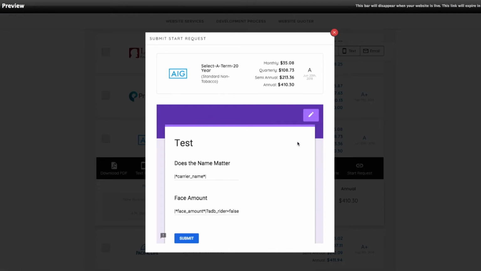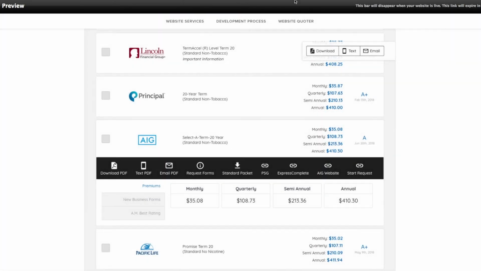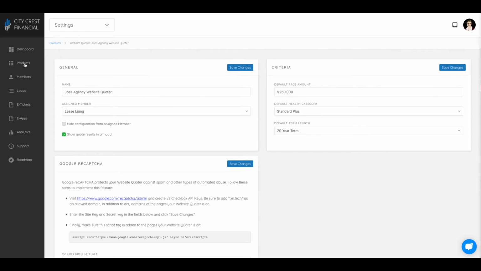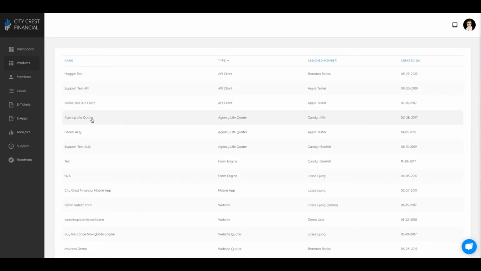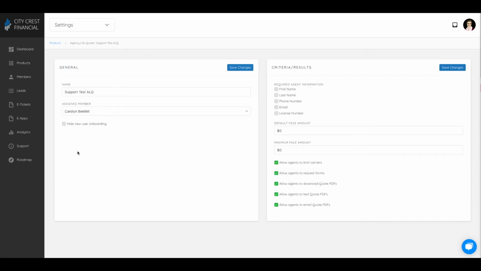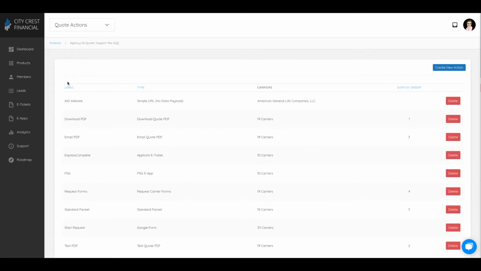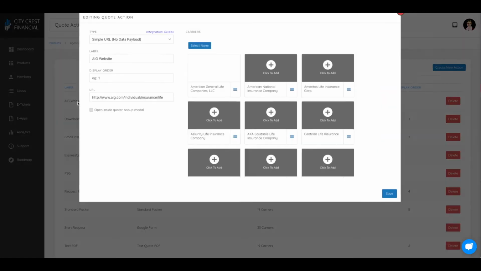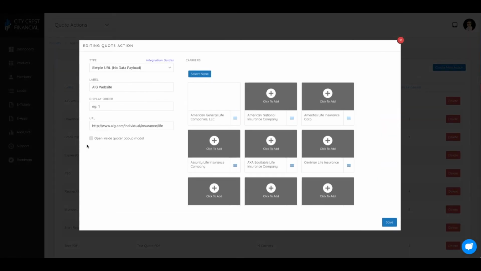Additionally, you can set the modal pop-up for individual quote actions, so you can have some quote actions that open in a new tab, and in the same quoter have ones that open in a modal, whichever works best for that particular workflow. This can be done by choosing your agency life quoter from the product list in the dashboard, then at the top of the page selecting quote actions. In each quote action, you will see a checkbox for opening the quote action in a modal. Check this box and save your changes.